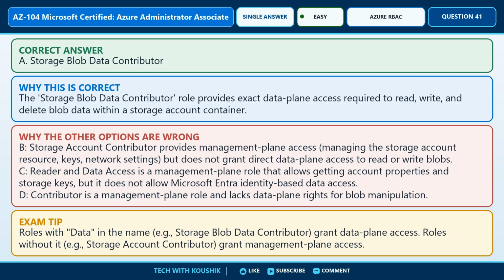Here is the technical justification. The Storage Blob Data Contributor role provides the exact data plane access required to read, write, and delete blob data within a storage account container. The remaining options are incorrect because B, Storage Account Contributor, provides management plane access, managing the storage account resource, keys, and network settings, but does not grant direct data plane access to read or write blobs. C, Reader and Data Access, is a management plane role that allows getting account properties and storage keys, but it does not allow Microsoft Entra identity-based data access. D, Contributor, is a management plane role and lacks data plane rights for blob manipulation.